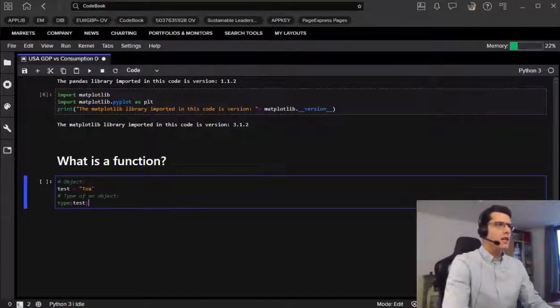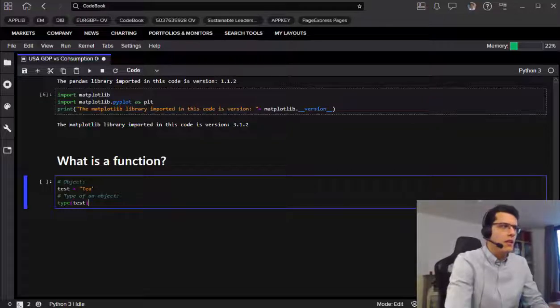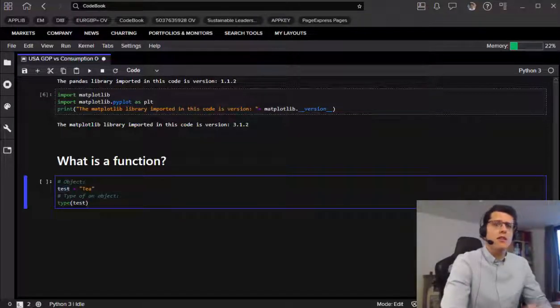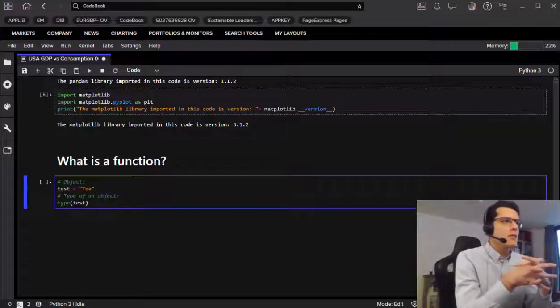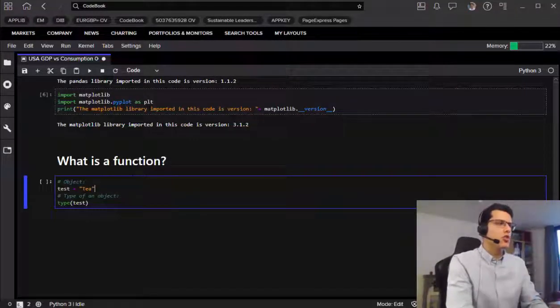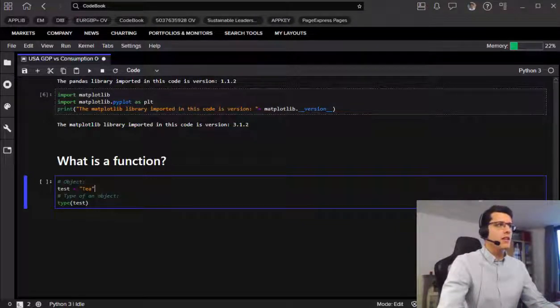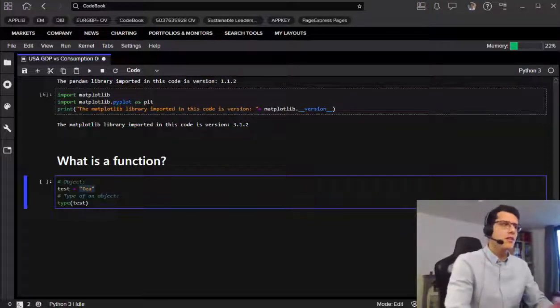Okay, so first of all, let's define what an object is. An object in Python can be pretty much anything that is written in memory. So here, for example, I am writing in memory a Python object called test, and I'm saying that it is the string Tea. I do this because it's in inverted commas, and this string is just showing us the characters capital T, small e, small a. And in these inverted commas, we're just delimiting this string.